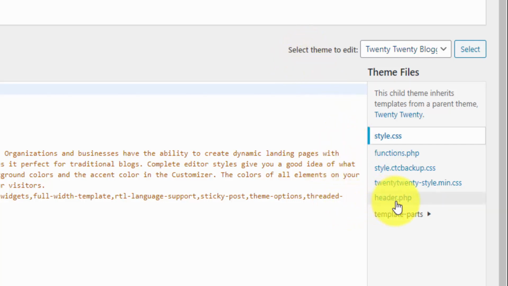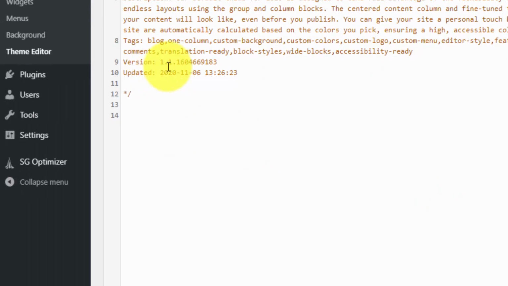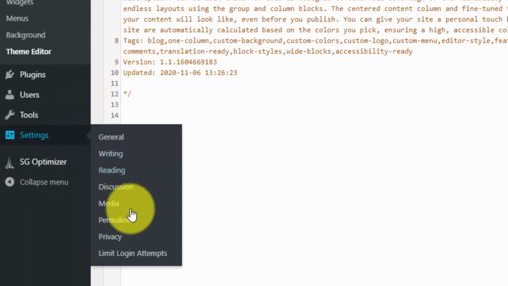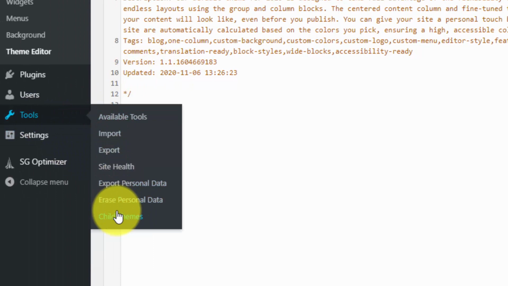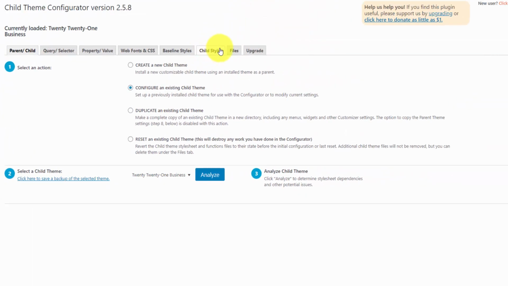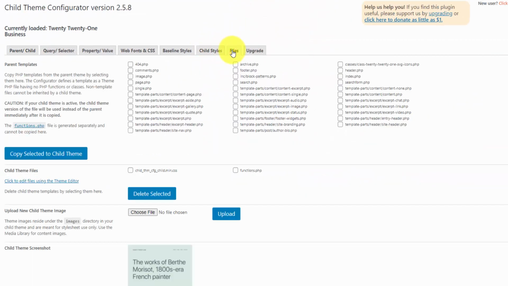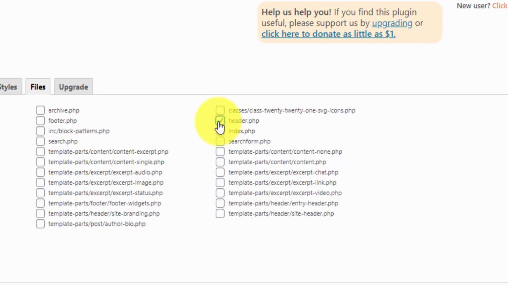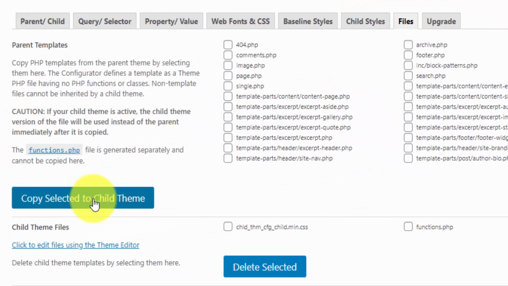So in this case, it's header.php. If you have the plugin Child Theme Configurator installed, you can go into that and copy right from this plugin page, go over to the Files tab, and you want to click on header.php. Again, this is going to depend on your theme, and you just got to select Copy Selected File to the child theme. I already did this because I installed Google Analytics to this header.php file.